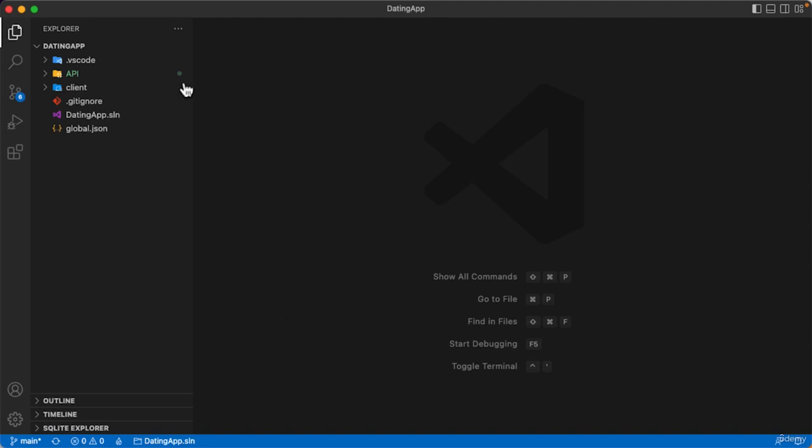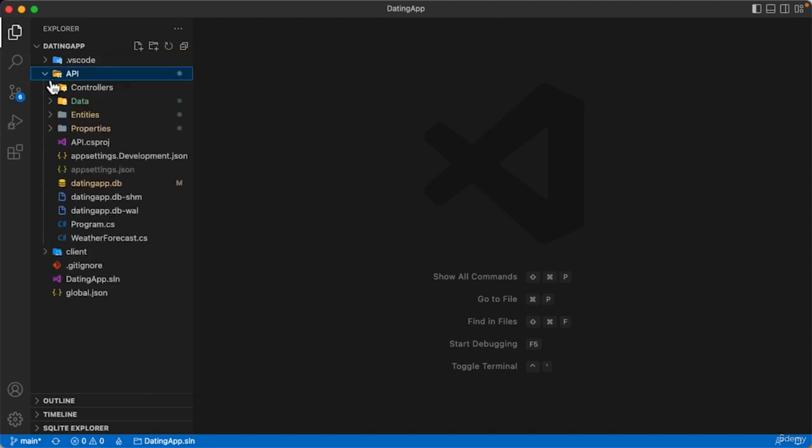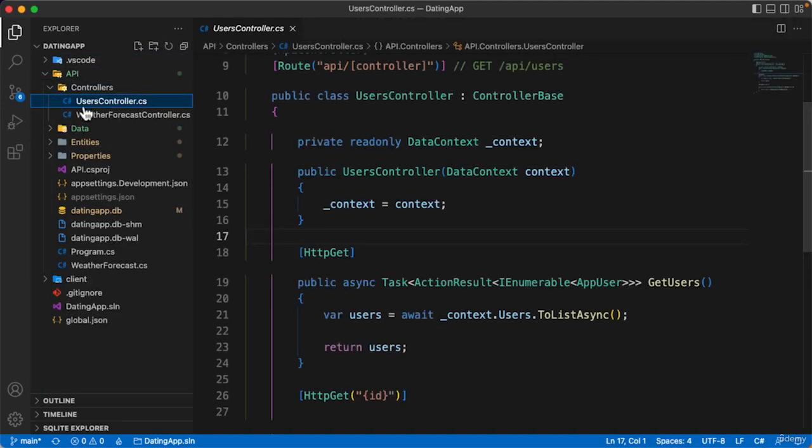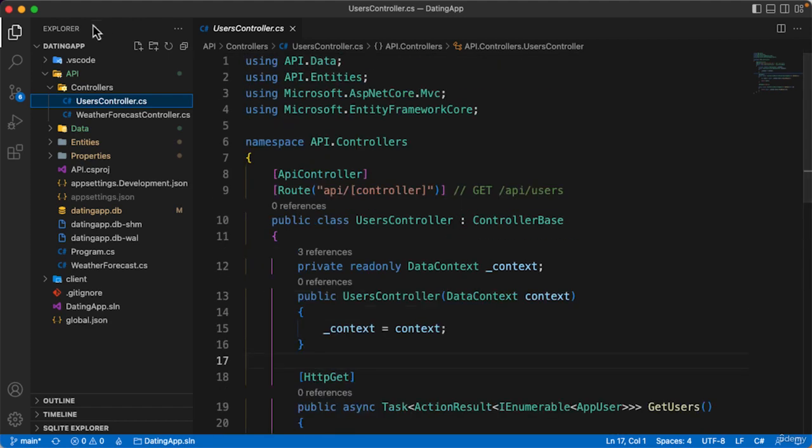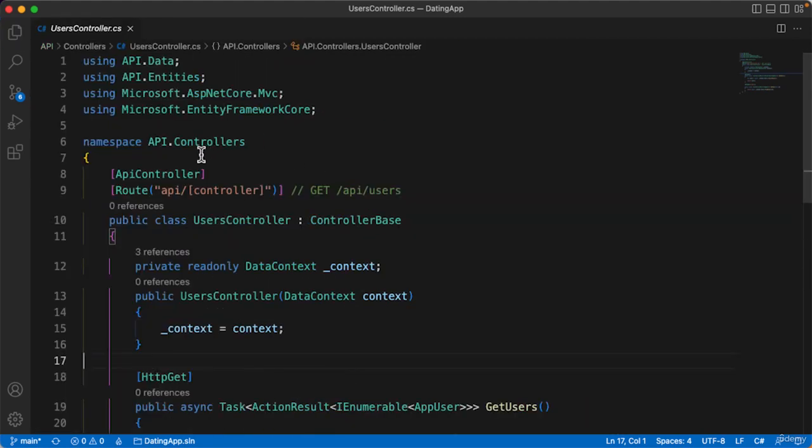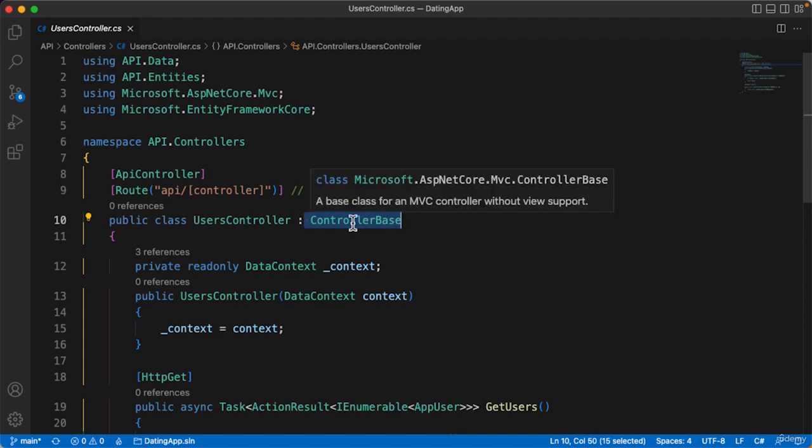Okay, in this lesson we're going to take a look at things we can do to stop us repeating ourselves so much in our code. If we take a look at our API controller for the users controller, we're going to create several controllers over the course of building this application. Every controller is going to need the API controller attribute. Every controller is going to need a route. And every controller needs to derive from the controller base class.